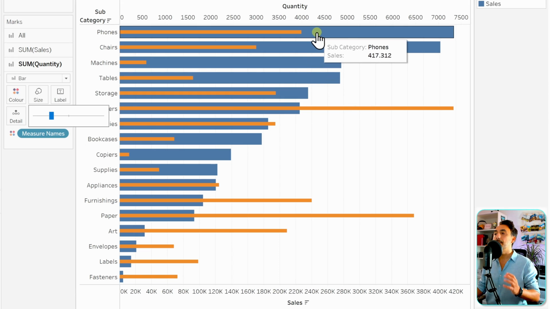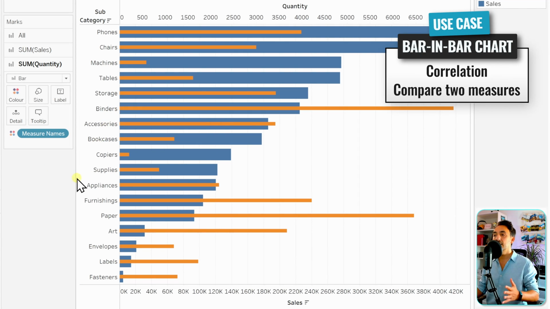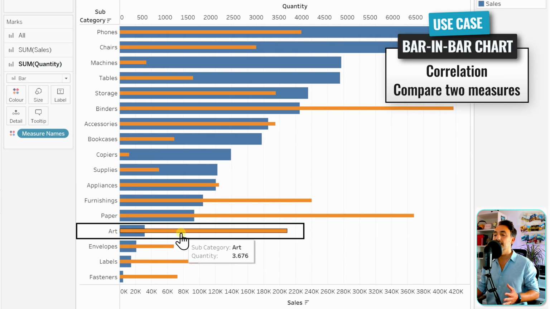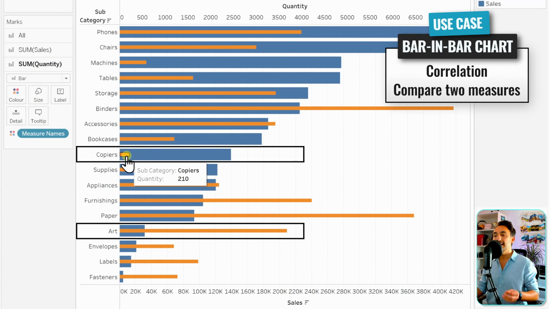So now we can see in the background the big blue bar, and in the front we have this small orange bar. So with that, we got something like a bar in bar chart, which is really great in order to compare two measures using dual axis. So here, for example, if you check the category Art, you can see that the quantity is really huge, but we are generating very few sales compared, for example, to the Copiers. We have less quantity that is ordered, but we have huge sales. So it's a really nice way in order to compare measures.